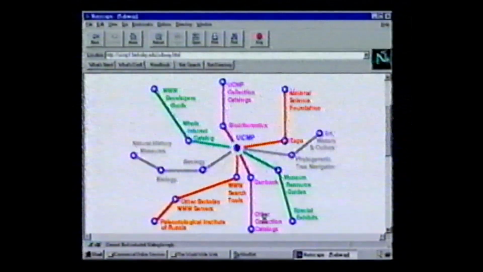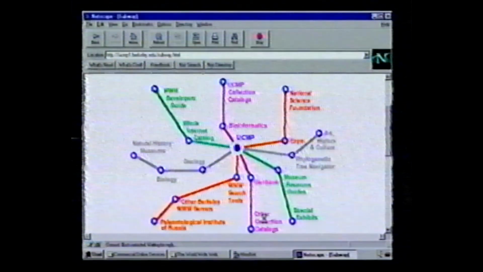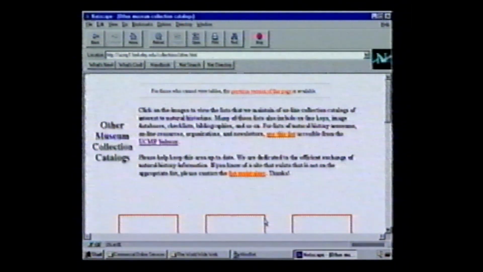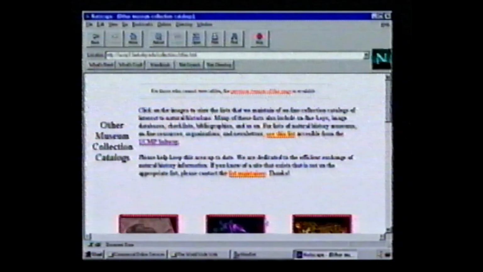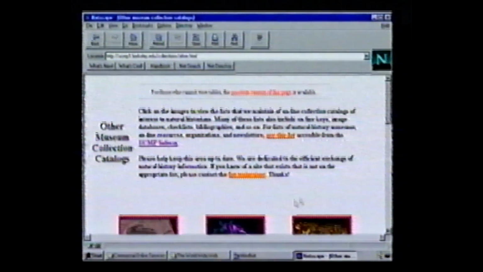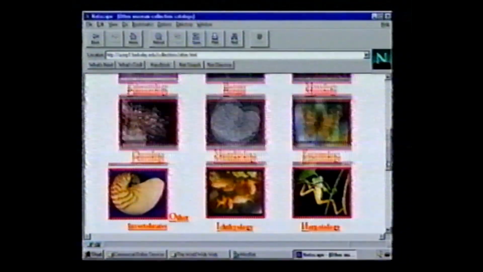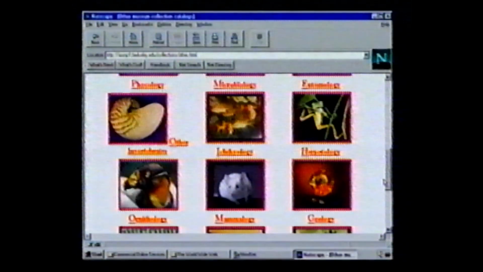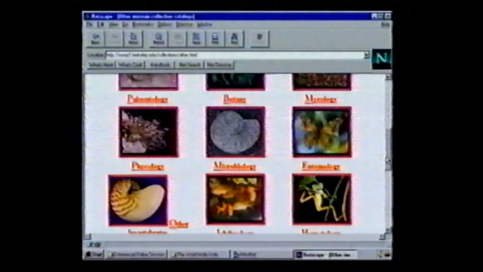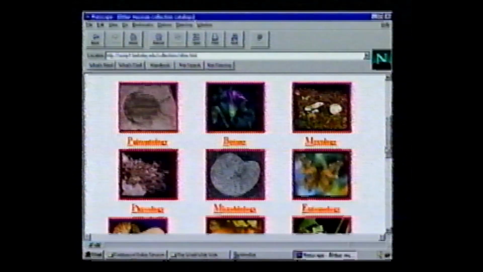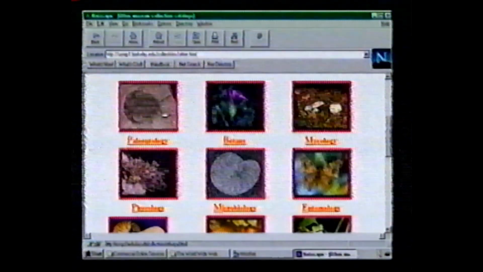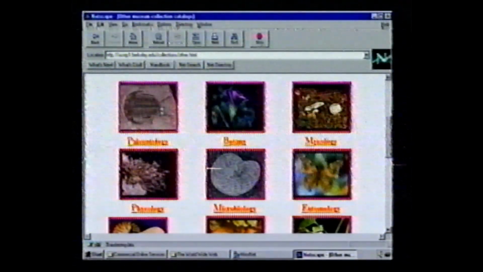We click on the Other Collection Catalogs to go to that location. We scroll down to see this page better. This time our list is categorized mostly by images. This richness of combined media is what makes the web so interesting and fun. We click on the Paleontology image.